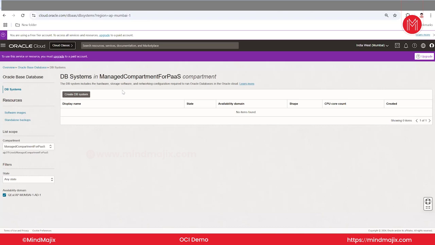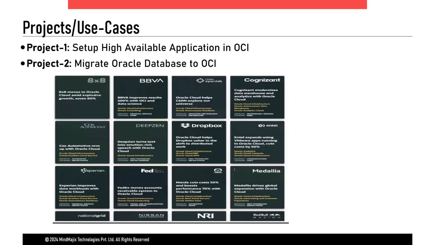They can go with that because patching, maintenance, everything is managed by Oracle. If you go with the DB system option, you will have to patch these database servers and maintain them. If the database server goes down, you will be responsible. The DBA who is managing it in OCI will be responsible to recover it. In case of an autonomous database, if it goes down, then Oracle is responsible. They will recover it. So that depends on the client's requirement.